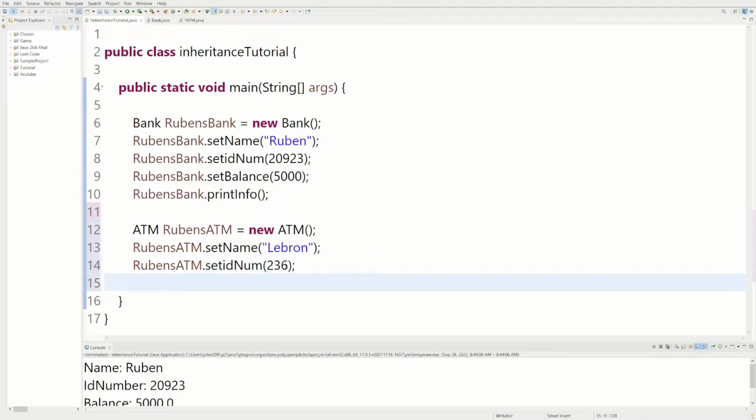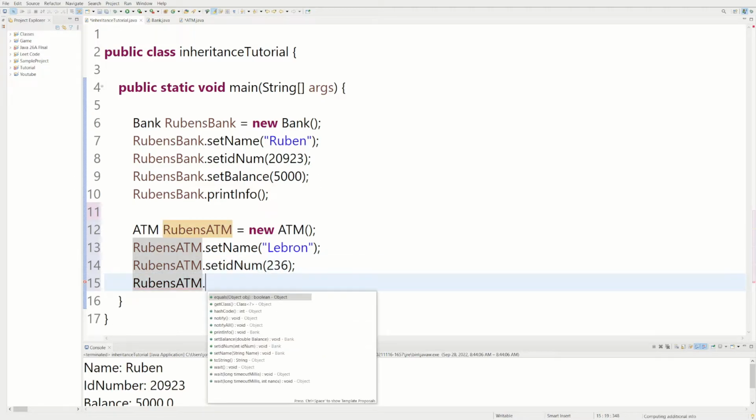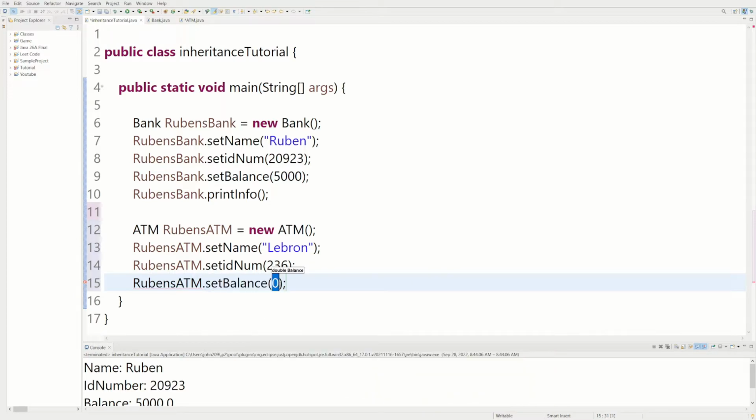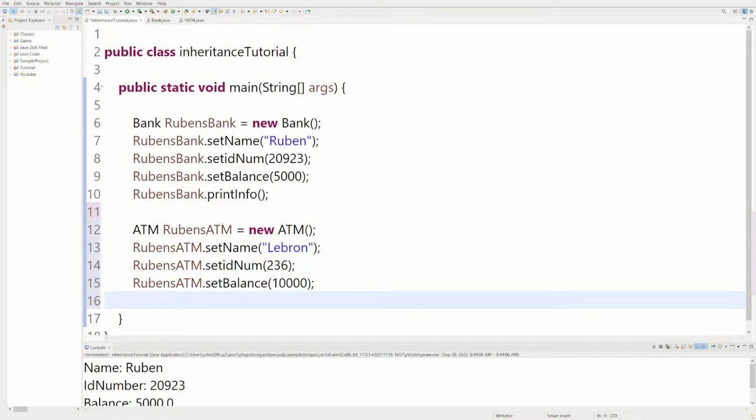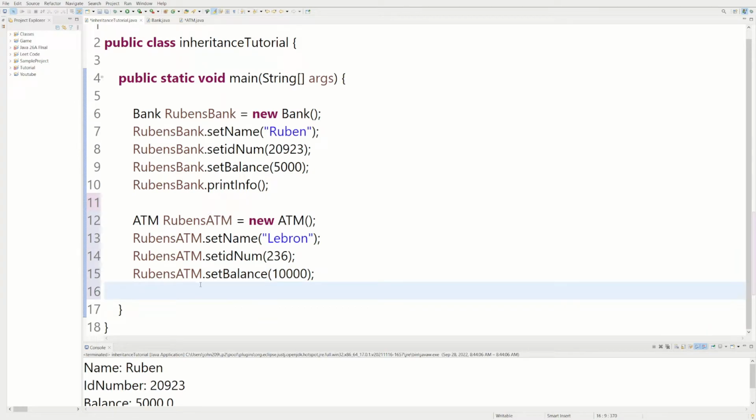And then let's see what else we could do. I'm gonna keep it the same as here, and then I could set LeBron's balance. Set balance. So LeBron's rich. He has $10,000, and then I could even call the print info method.